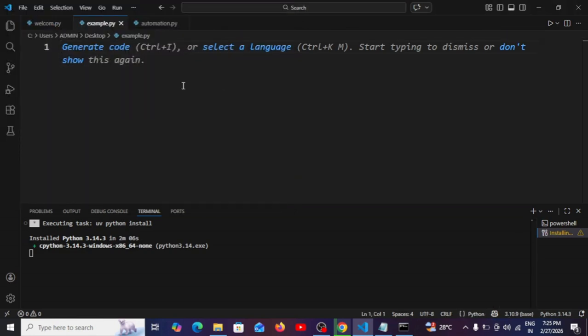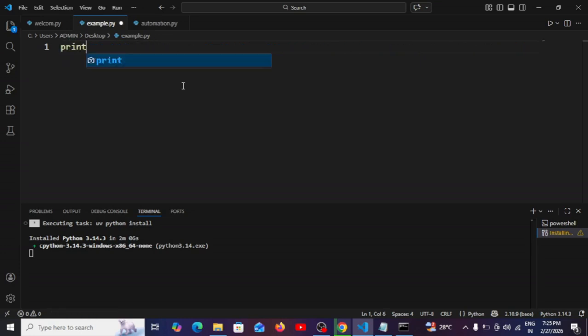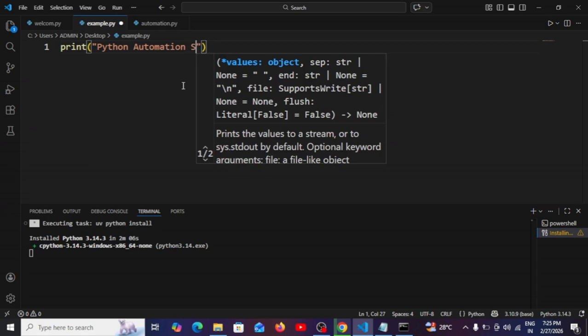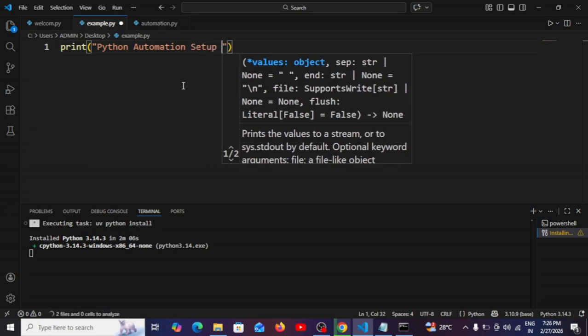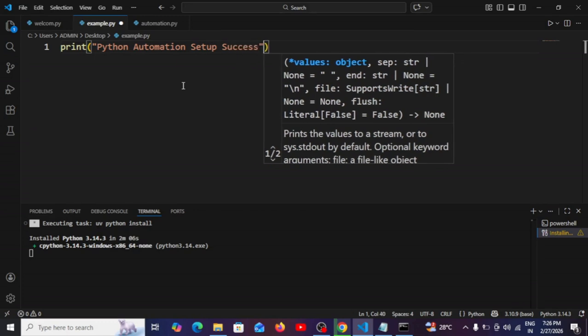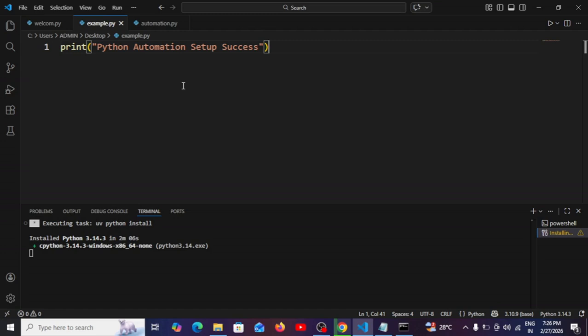It is saved. Okay. I will type one print statement. Python automation setup success. Okay, this is my print statement. Save.